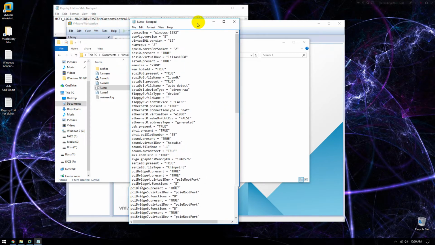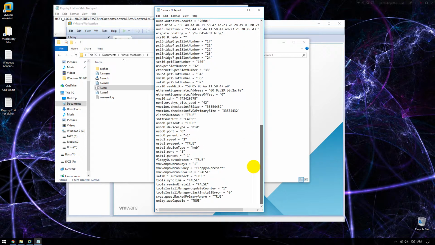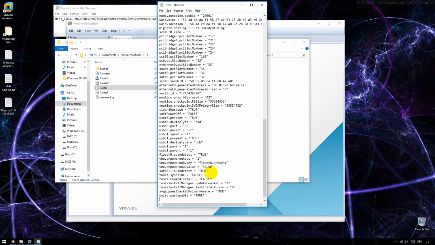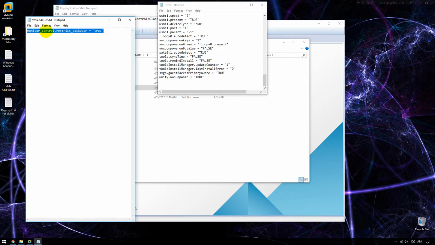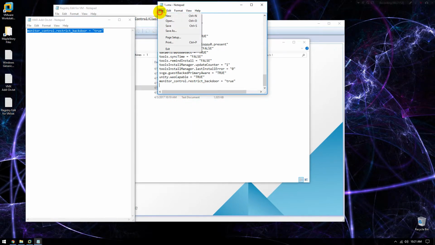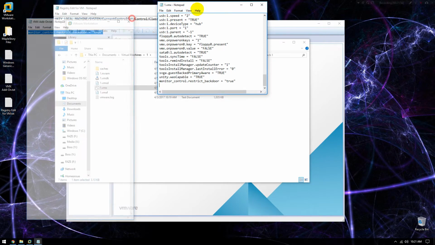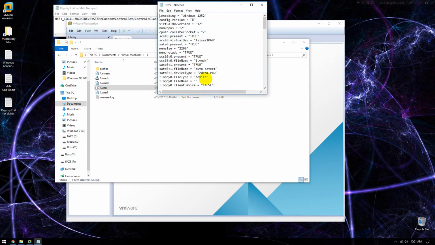Once we open it with Notepad, we'll see a whole bunch of scary stuff that pops up. All we're really going to do is go all the way to the bottom. We're going to add another line. Now over here, this is the only line we're adding to it. So copy, paste, and boom. That's it. So now we want to save this VMX file. Save it, close it, and just confirm that it did save.